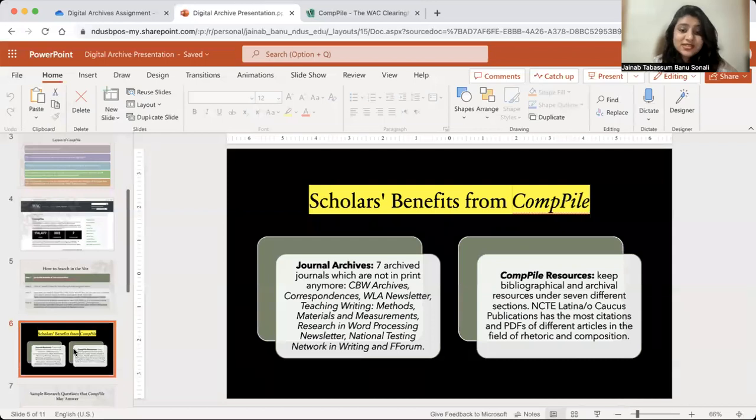Well, scholars' benefits from Compile is immense. For example, I have noted down two basic things: the journals and the resources. If you just go to the journal archives, you will get 7 archived journals which are not in print anymore, but the issues are there. So we can search for the historical aspects of writing, pedagogy, and rhetoric.